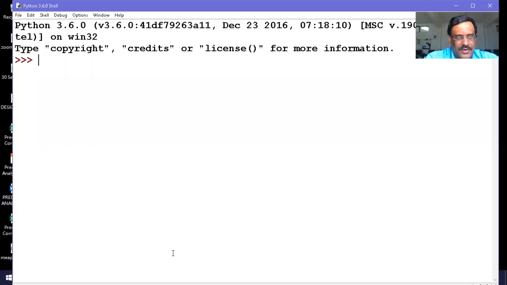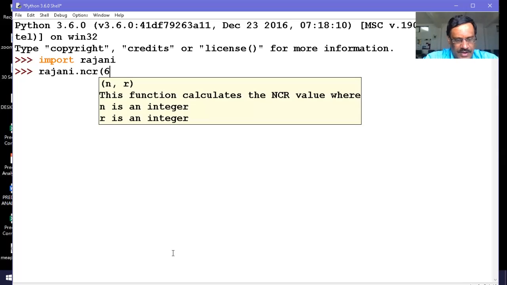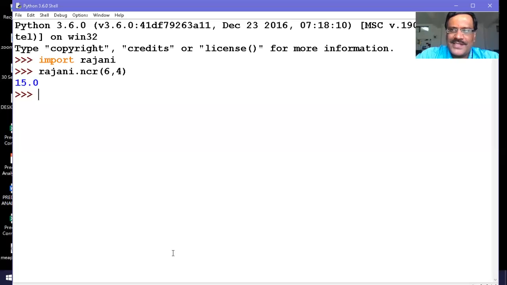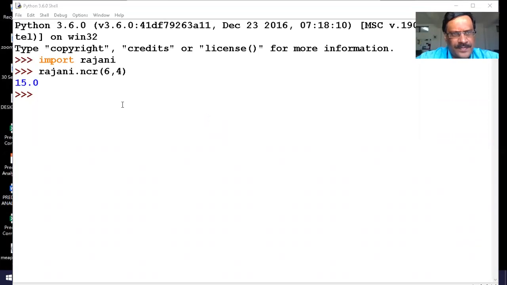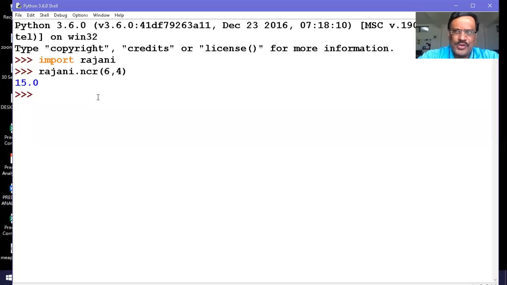Okay, import Rajani. Now Rajani dot NCR 6, 4. It is giving 15 as the answer. Because earlier, when I imported Rajani, the math library was not there. Now when I add a new statement into the Rajani module, that is not reflected. So I have to restart IDLE, the environment itself.